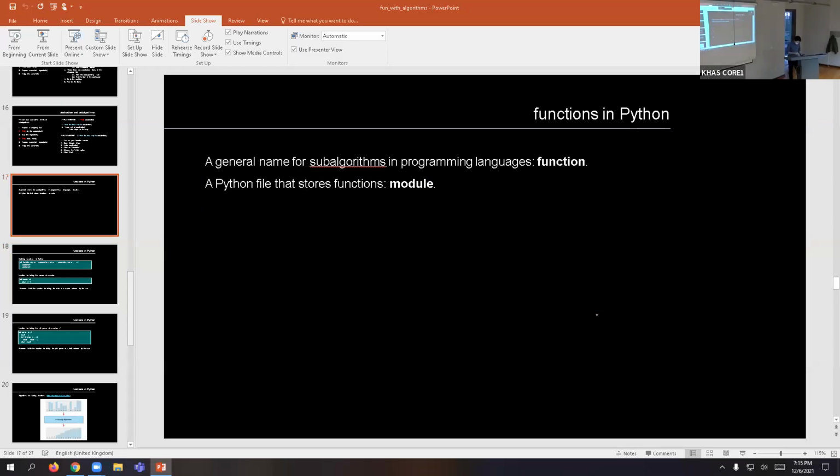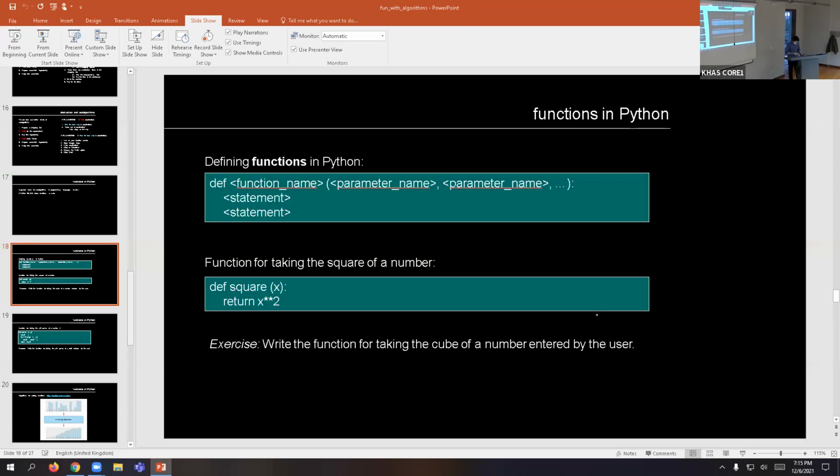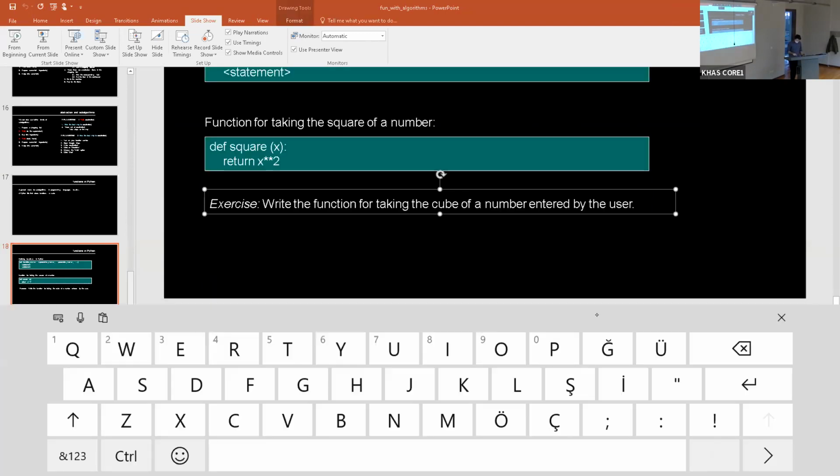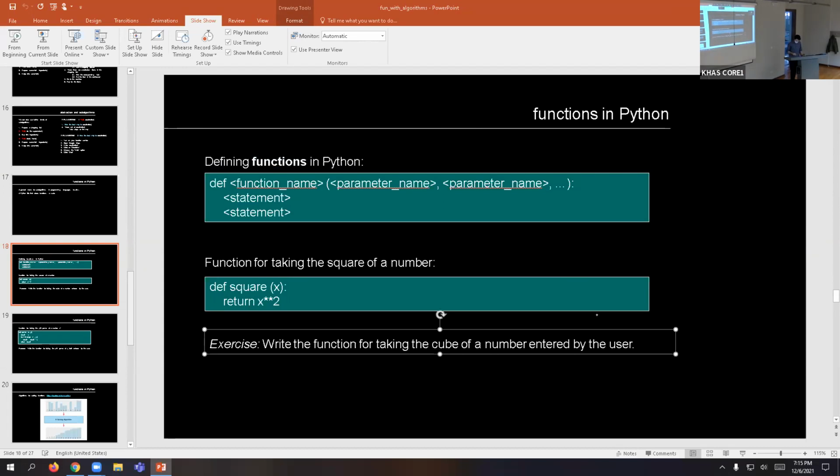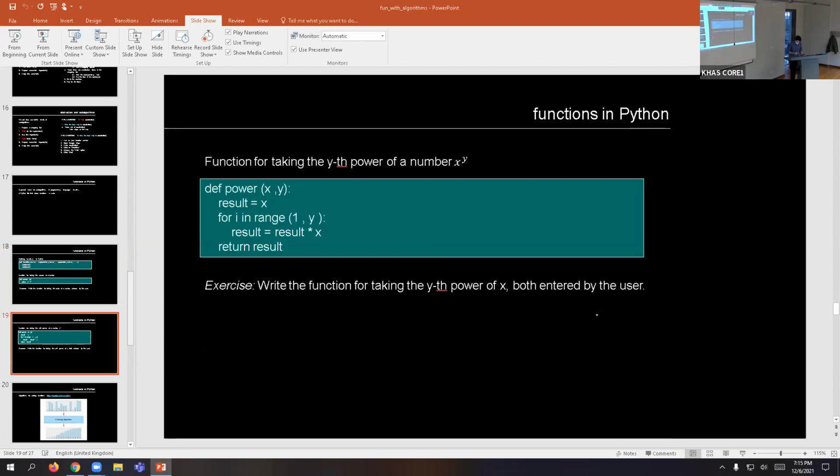So this was the slide that we were discussing. We have done the exercise. Write the function. Look at the bottom of the slide. It says write the function for taking the cube of a number entered by the user. We have done that step now. We are here already. Let's look at this slide.